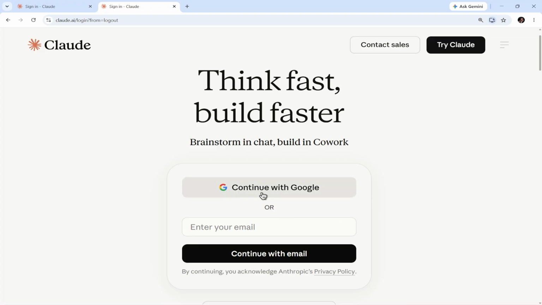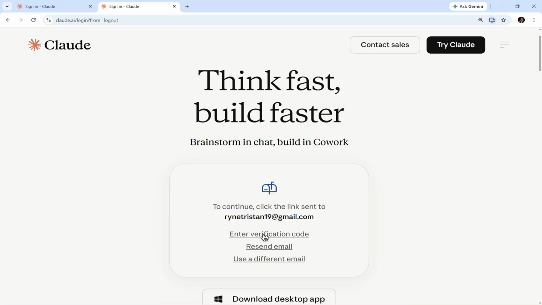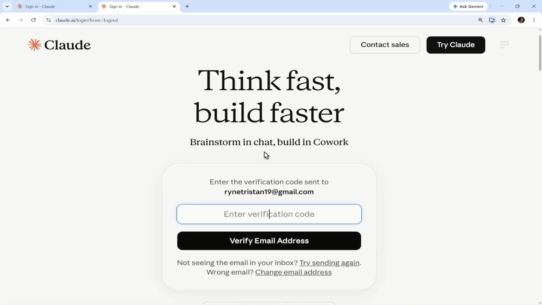You could go ahead and log in manually by using one of your Google accounts, or continue using your email right here. Type it down, hit continue with email, enter a verification code, click on it, and just find the verification code that was sent to your email service. Type it down right here, click on verify email, and then once that's done, you should be good to go.